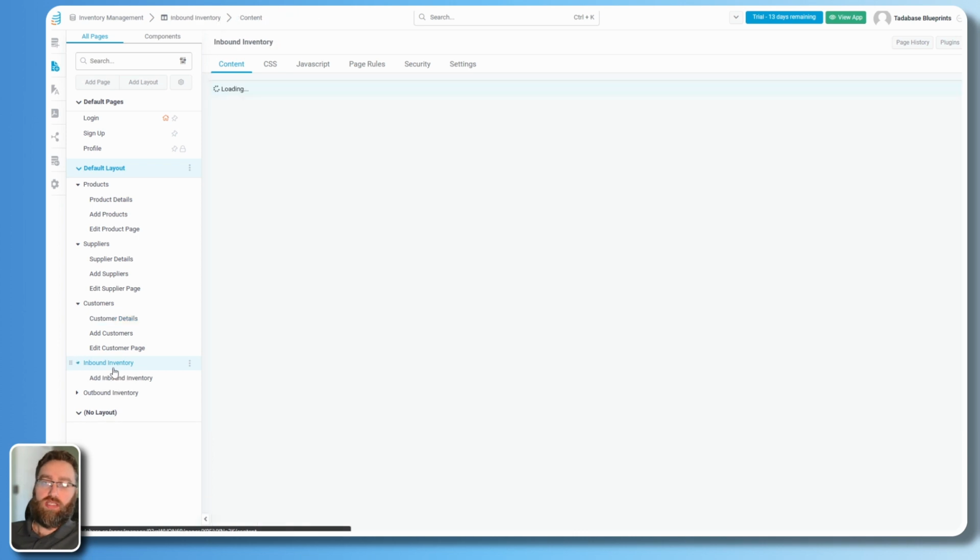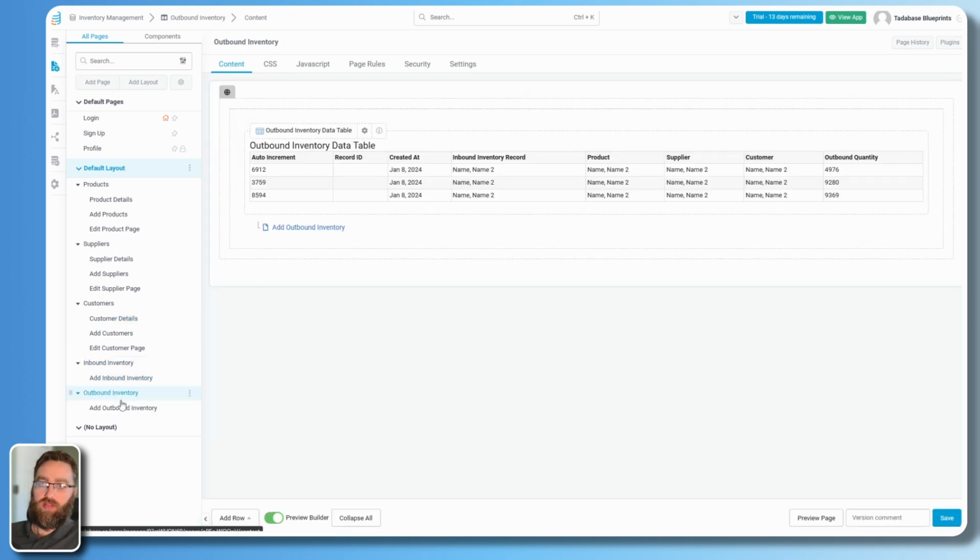Okay, so moving on to the inbound inventory and the outbound inventory, here we are simply building these pages so that we can add records here. We don't really want to see details of them. We definitely don't want to edit them because they are inventory records. Once they're in there, they need to stay in there so that our inventory does not get screwed up.